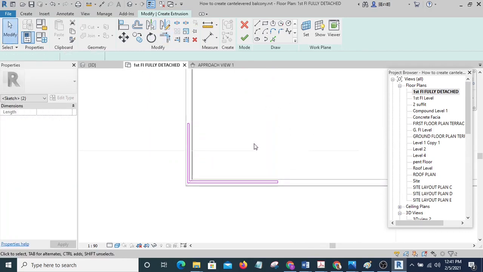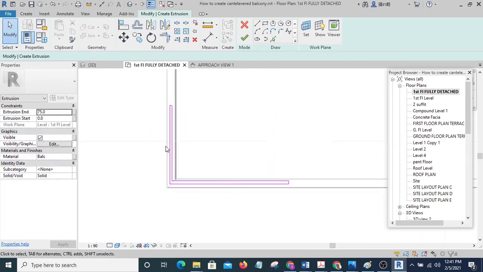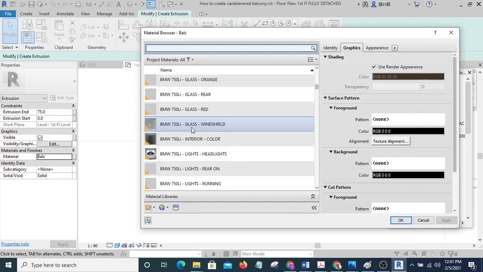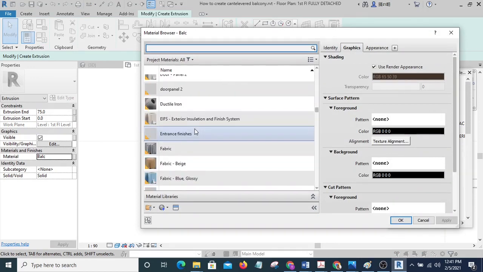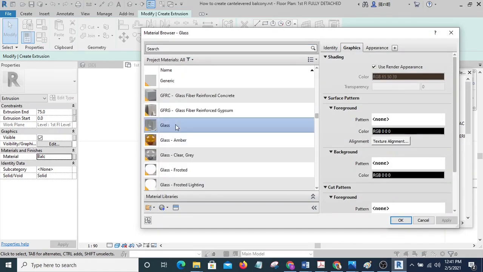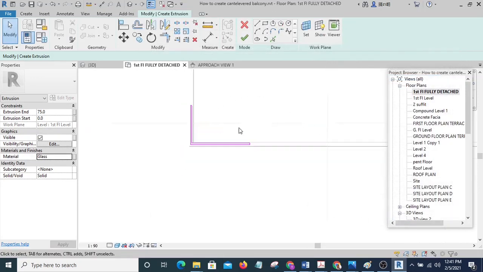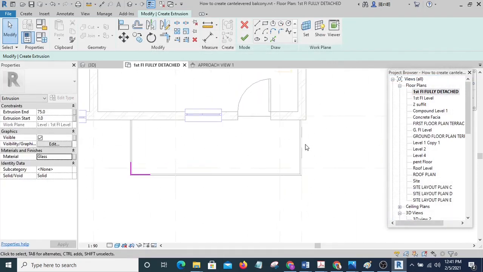I'm going to delete this one. Then the material, I'm going to use glass for the material. Okay, this is the glass. I'll hit OK. Then I want the same thing to repeat on this edge.